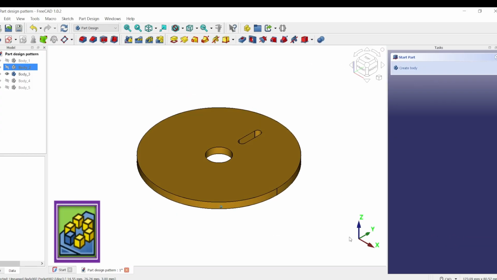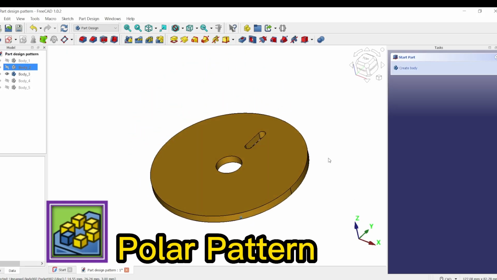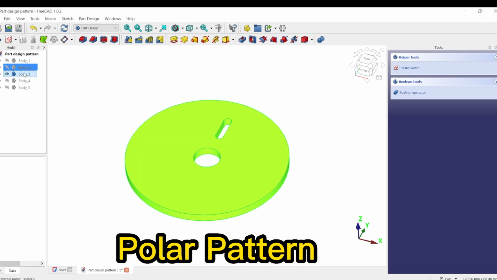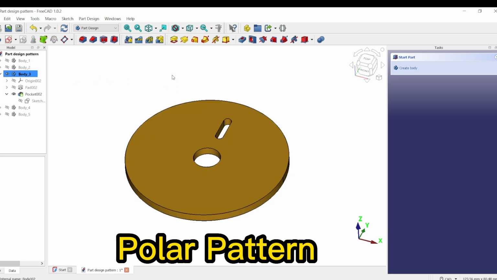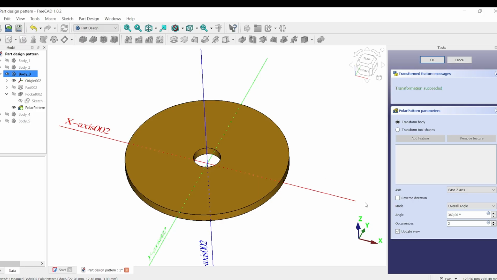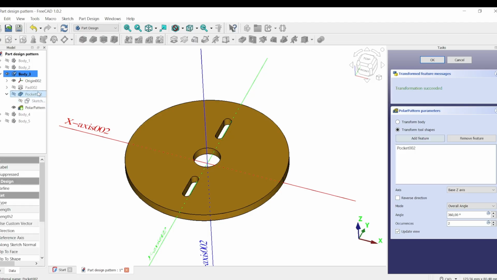The next example is about polar pattern. Activate the body. Press directly the Transformation Polar Pattern tool. Again, select Transform Shapes tool and then press the Add Feature button. Select the transformation axis and then set the parameters.